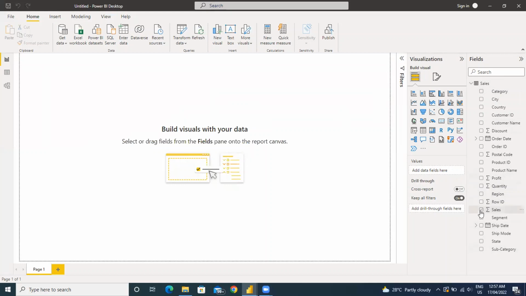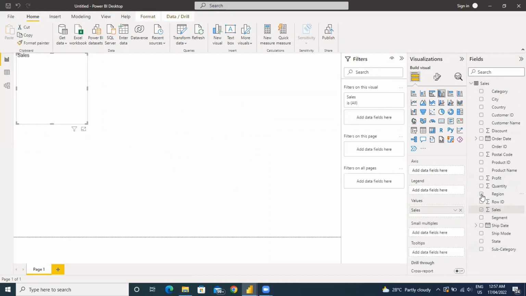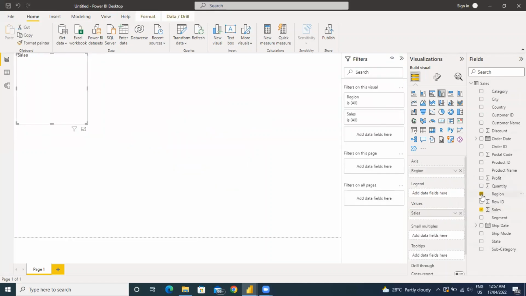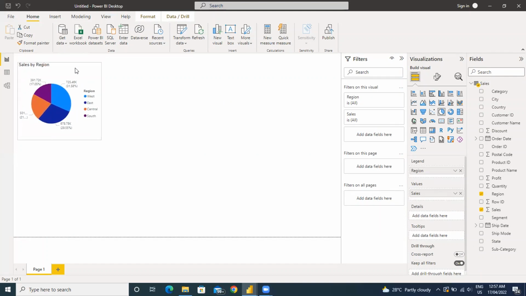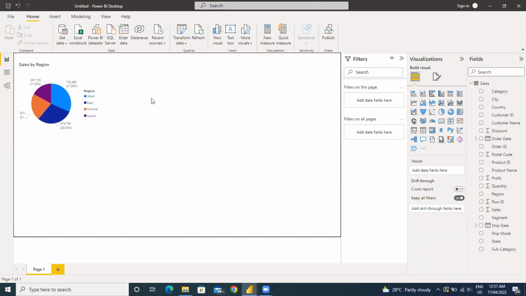So I will select any category. I will select sales, and I want sales by region. So I will select sales and region, and I want this data to be presented in a pie chart. So I will click on this button, which is pie chart. It will create a pie chart for my sales by region. You can adjust the size of the pie chart as per your requirement.